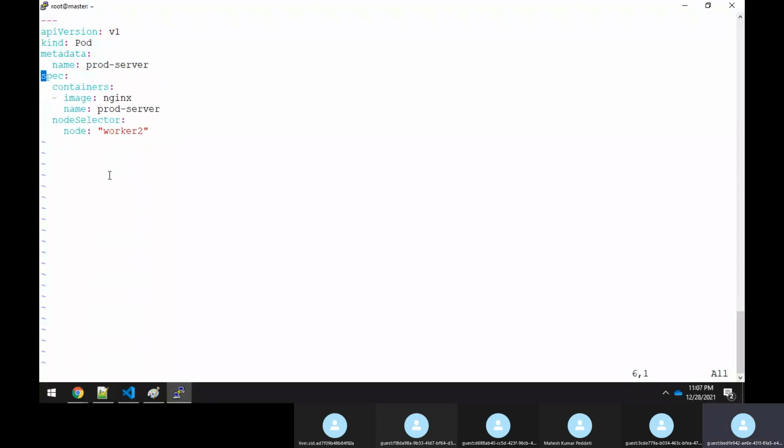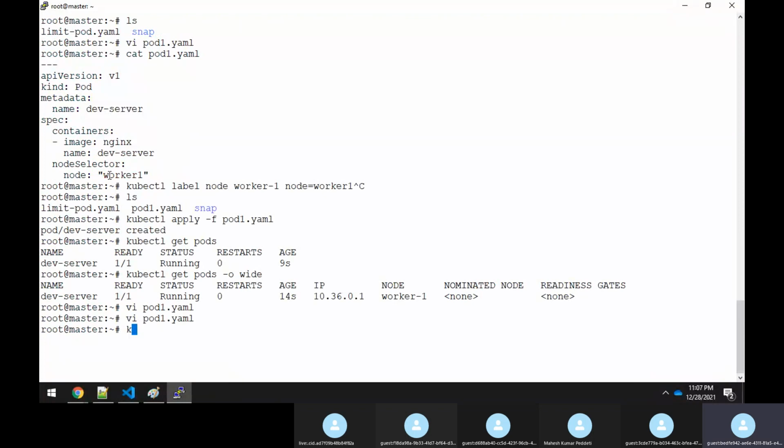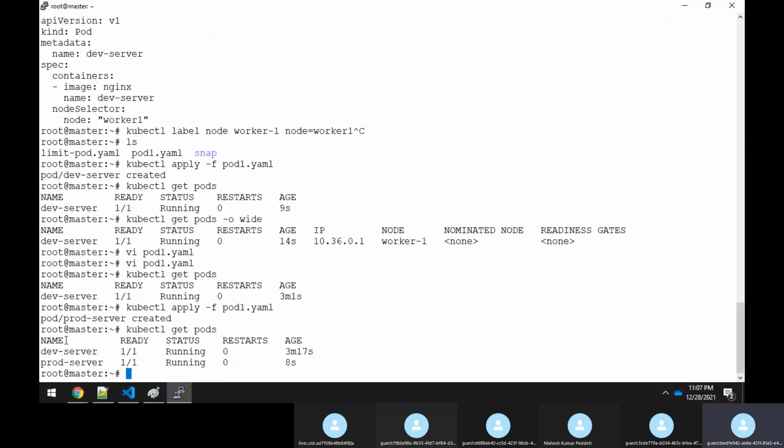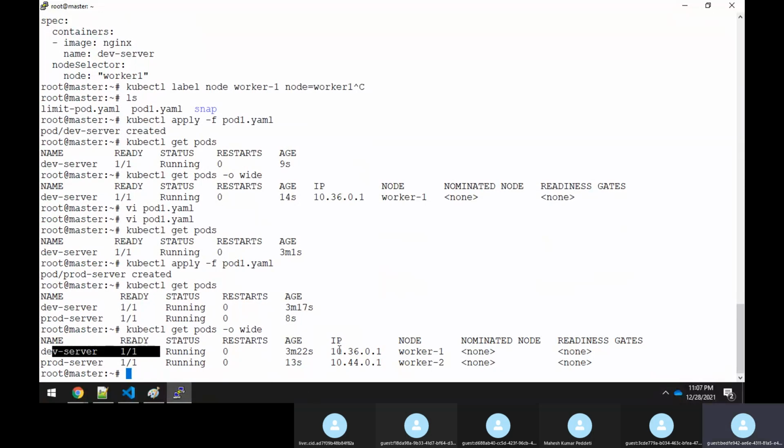Okay, where I was. Here spec, everything the same. I'll save this file. Now I already ran kubectl get pods. Again I'll run kubectl apply -f pod1.yaml. Are we able to apply or not? Yes, we're able to apply it. kubectl get pods. If you do -o wide, you can make out that this pod is running under worker1 and this pod is running in worker2.